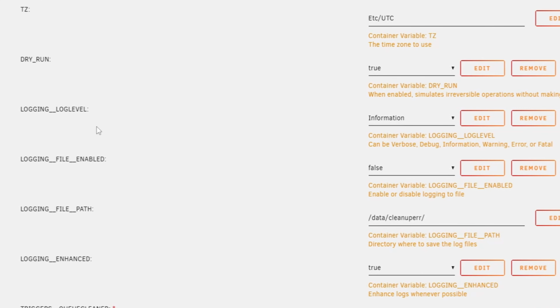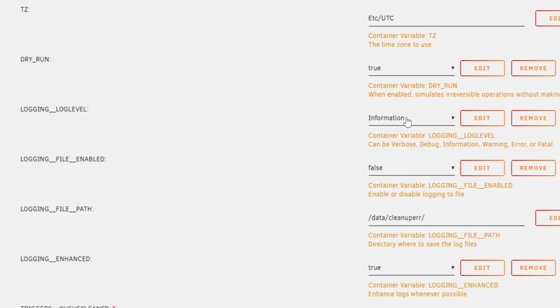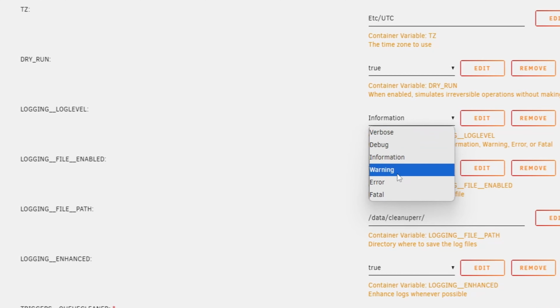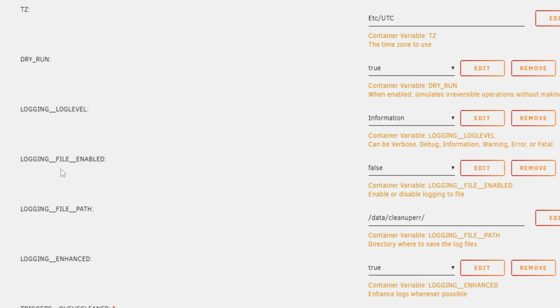Now for the logging settings, this is how Cleanuperr reports what it is doing. So first we have the logging level. This controls how much detail you will see in the logs. Information is a good default, but you can set this up or down if you want more or less information here. Next we have the logging file.